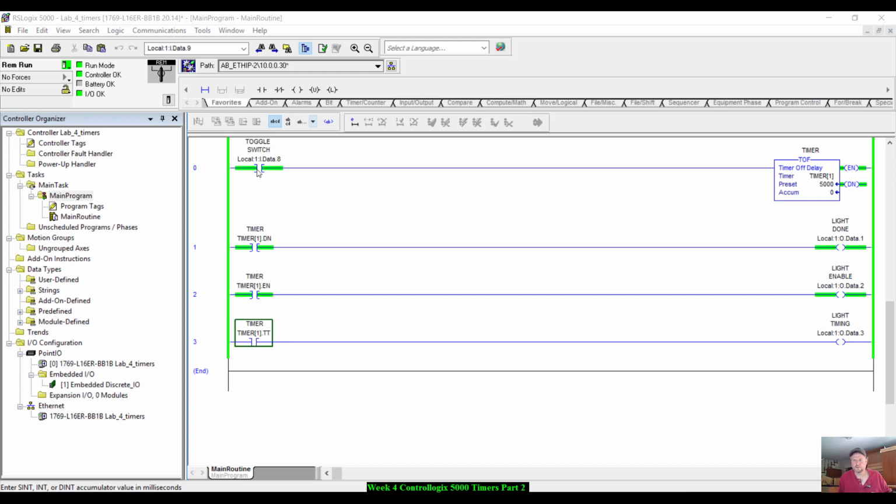Resets it to 0 as soon as I turn it on. So we're at 0 here. We've got the done bit on, and we got the enable bit on. So we got the done bit on and enable bit on when we toggle the switch on. Then if I toggle the switch off, this is going to turn off.